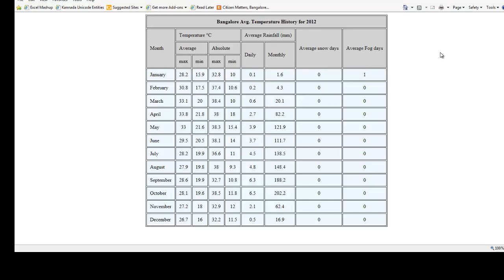This is the average temperature history of Bangalore for the year of 2012. I just went online and brought this data. What you can see here is we have the average temperature max, min, the average absolute temperature max, min, and also the average rainfall.